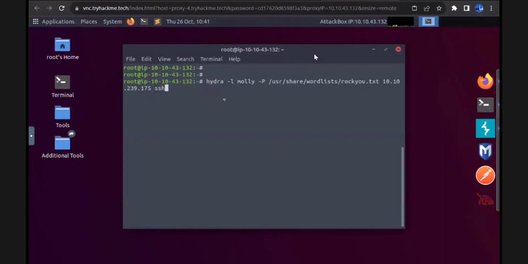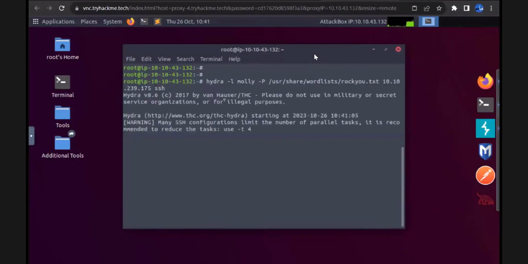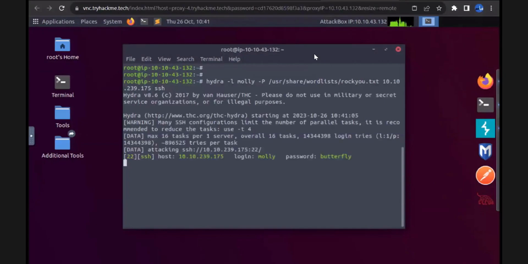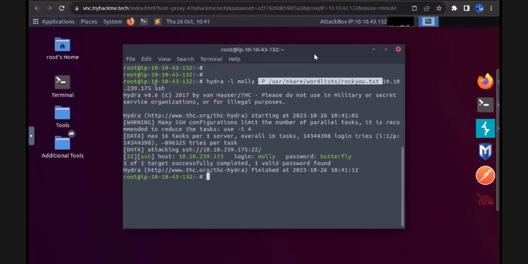Okay, now I'm mentioning it is SSH, it is not a POST one. So the method is also mentioned, so it already knows what kind of request. Okay, we already got the password. It is butterfly. That simple it is. Actually, you can see that it is using this word list and it is doing it quickly. So within seconds we got it.